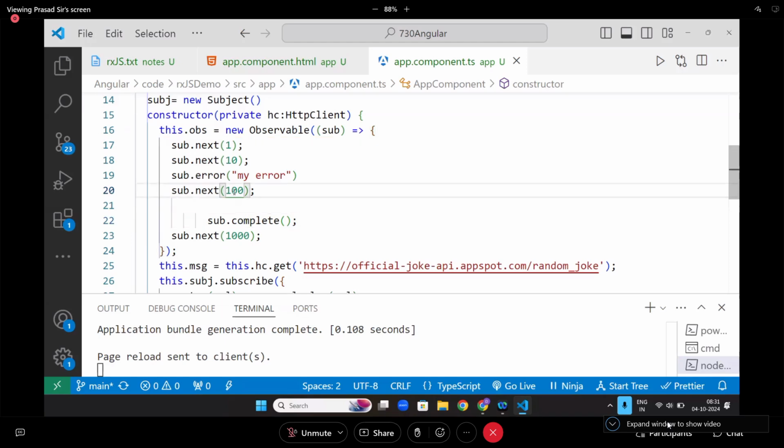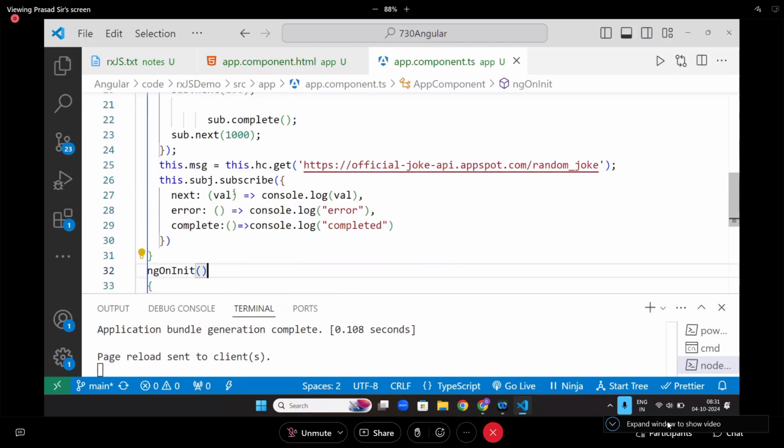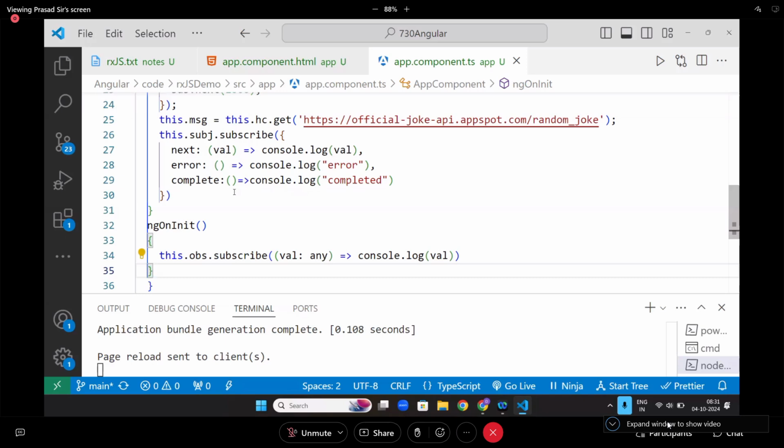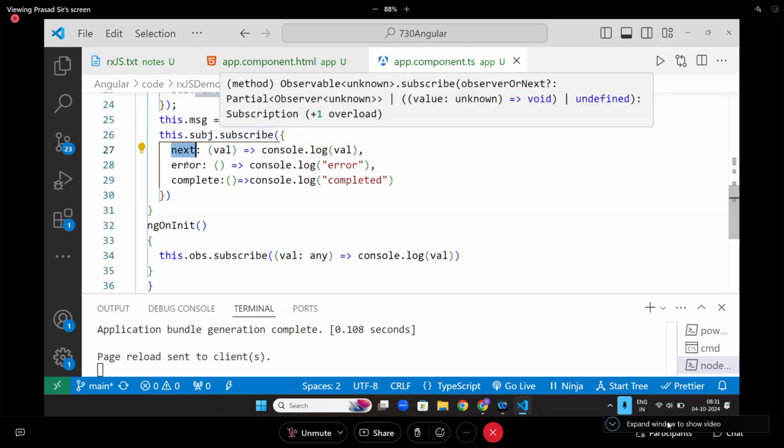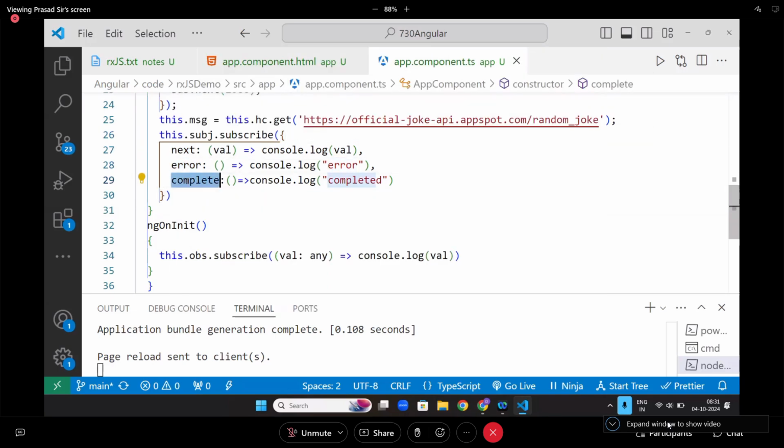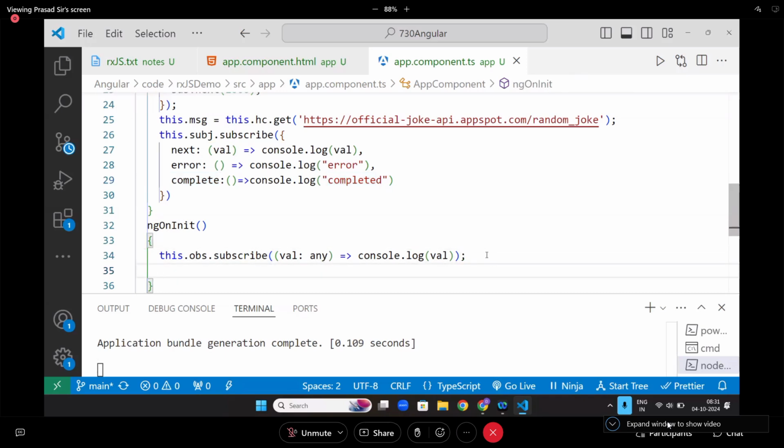But in the subject, you will not do like that. In the subject, first you will do it in reverse, exactly reverse. First you will say, if you subscribe, what to do. If you subscribe, you may get a next value, an error value, or a complete value. So you will give the definition. After giving it, only then will you get the values. How will you get the values? Like 1, 10, I wanted, sir. Here I will do it, exactly like reverse.